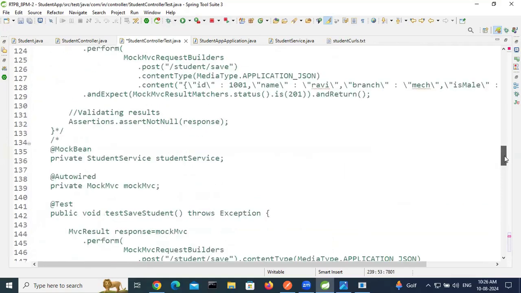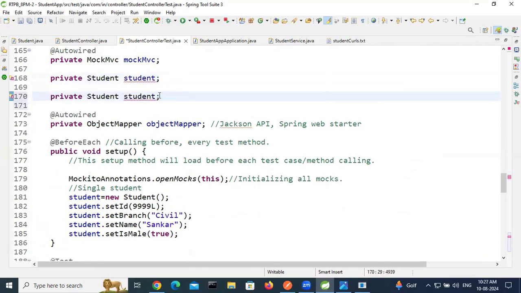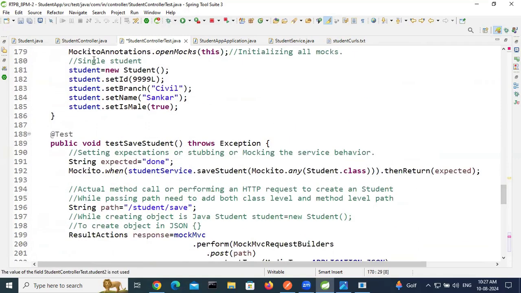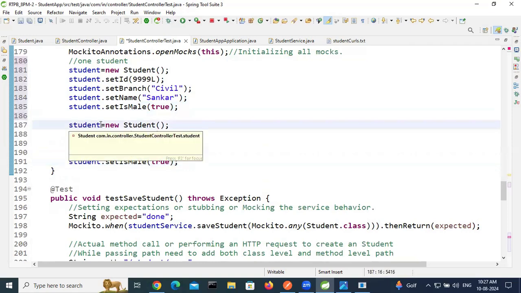Then add a new student as well. Say suppose this is student 1. Add another student 2. Mention the name 2. Ctrl+C. Here this is the one student. Ctrl+C, Ctrl+V. This is the second student.